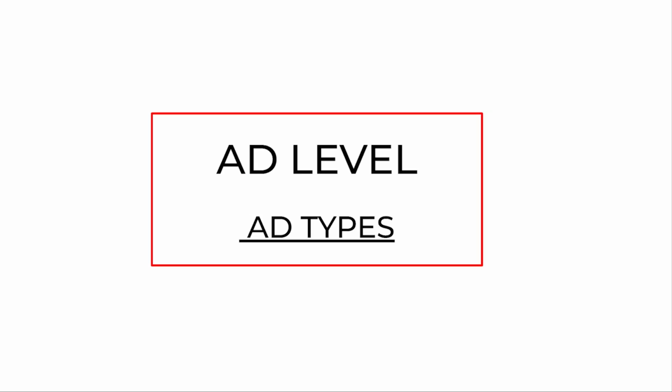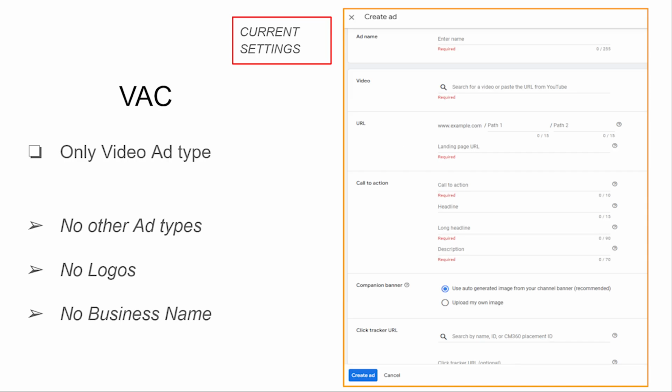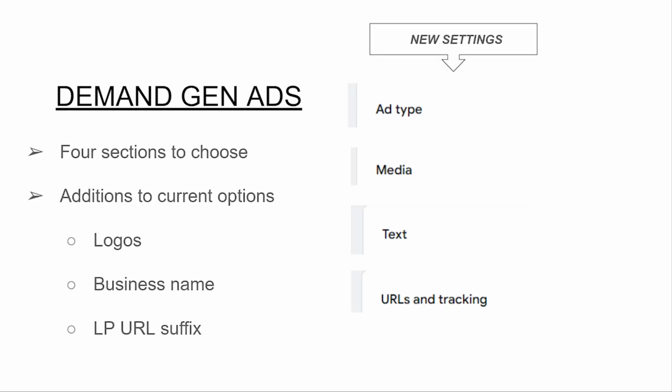The quality and diversity of your creative assets are key to achieving campaign success. In VAC, only one video type is available with options displayed as shown in the screenshot. Whereas in Demand Gen, it allows for multi-format creative storytelling which broadens narrative scope for marketers.